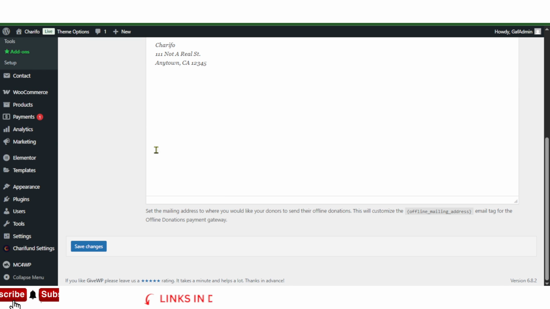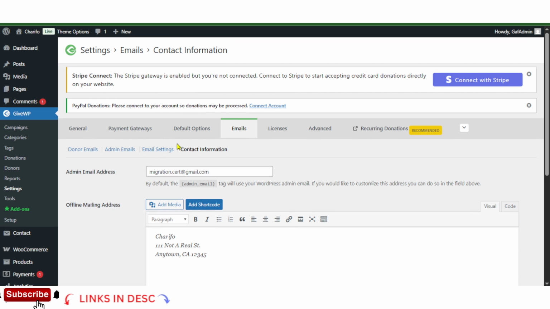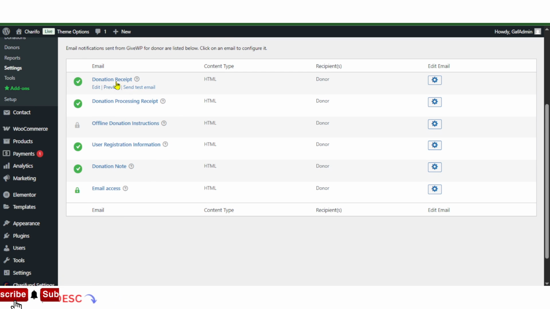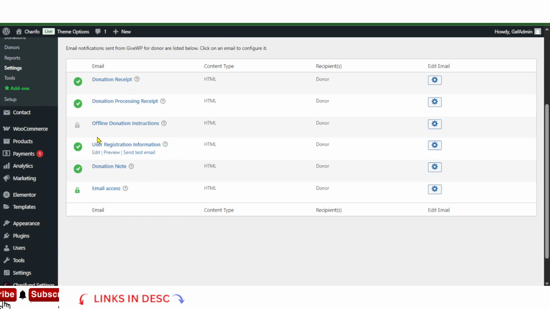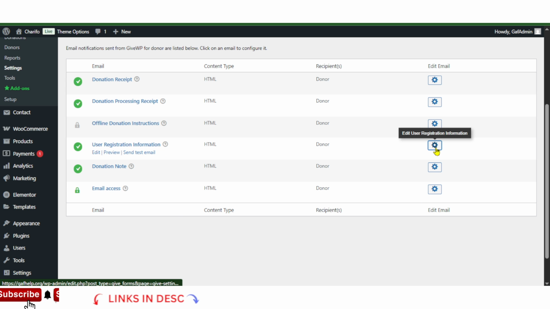Done, this much for the emails. And for the donor emails, you should check all these gear icons. For example, the receipt I have shown you, then you have donation processing receipt, and offline, which I disabled. For email access, you can check this gear icon for more options.